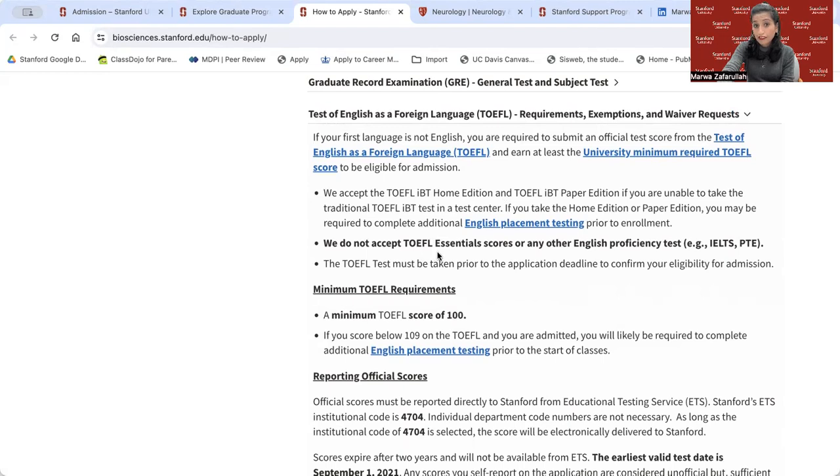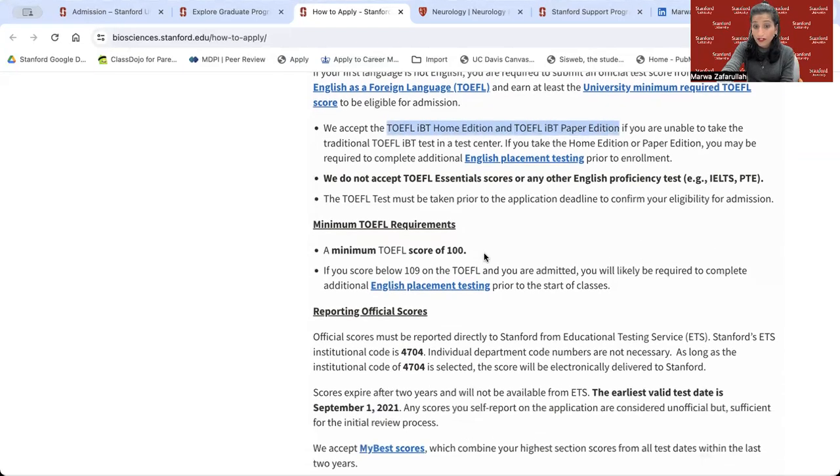We do not accept TOEFL Essentials scores or any other English proficiency test, for example, IELTS and PTE. The TOEFL test must be taken prior to the application deadline to confirm your eligibility. So the only TOEFL they're accepting right now is the TOEFL iBT Home Edition or the TOEFL iBT Paper Edition. These are the two English proficiency tests requested by Stanford. So if you took the IELTS and you are interested in applying for the PhD in neuroscience at Stanford, I am really sorry to let you know that you might need to retake this particular test to be considered for English proficiency.